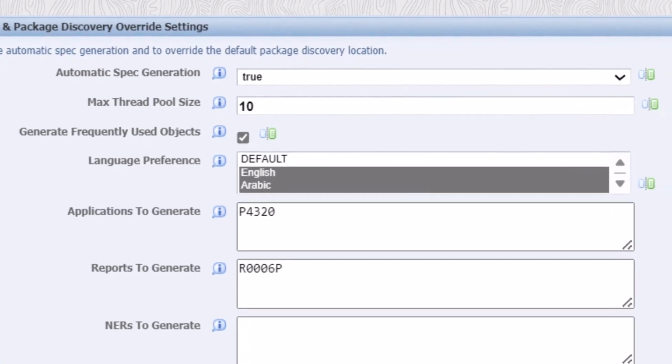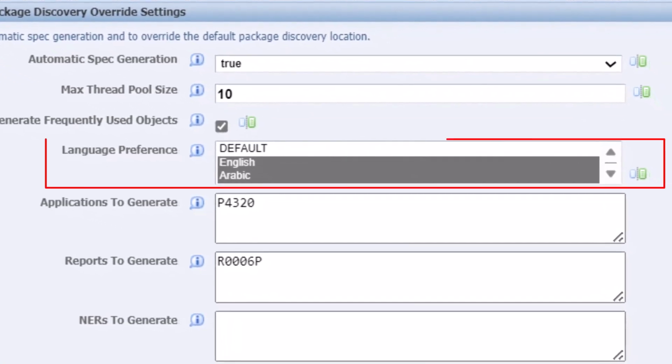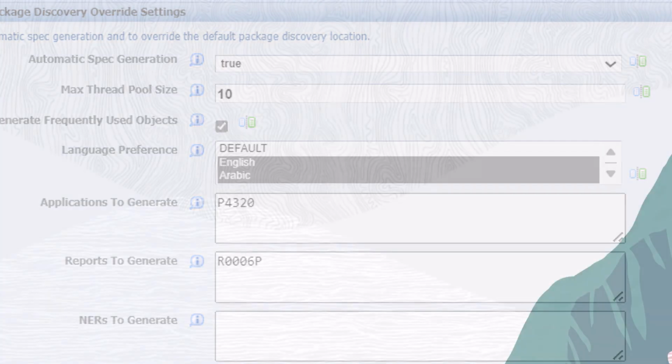You can also select the language preference for serialized objects. Select None if only the default English language serialized objects are required. You can select multiple languages to generate specs for different languages. None must not be selected along with other languages.